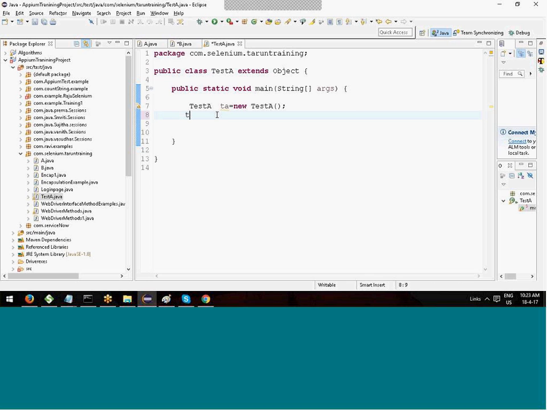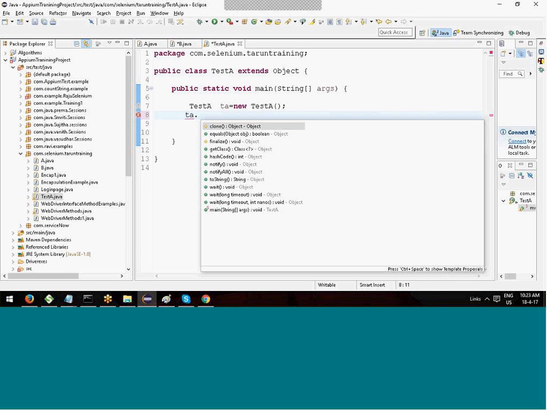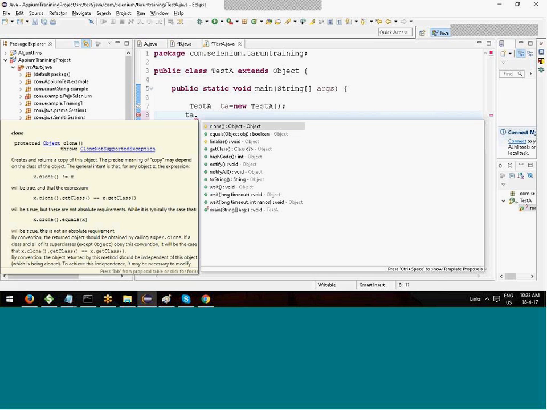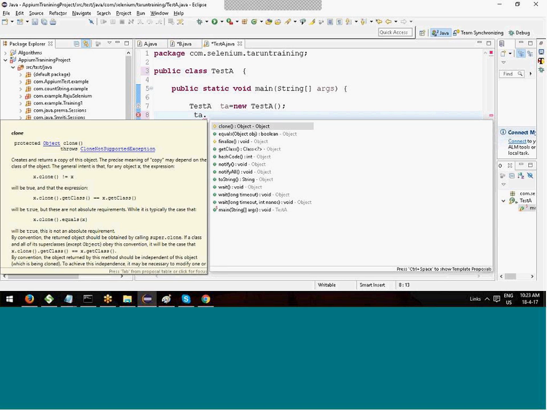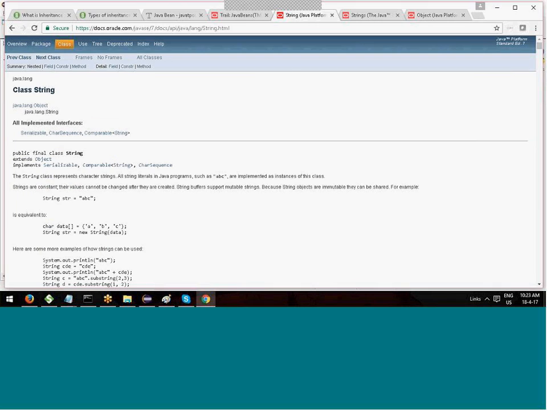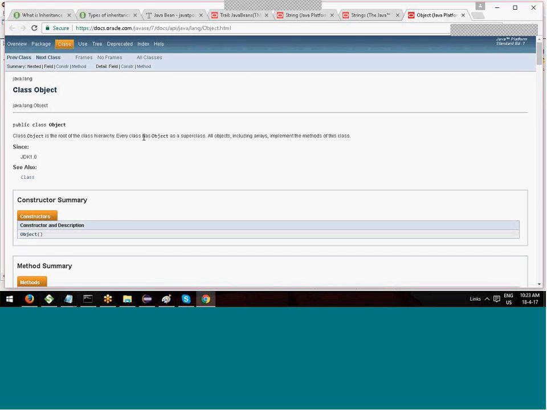That is the reason the Object class is called the super class. You don't need to define extends Object; it is done implicitly. Clear that? The supermost class in Java is the Object class. Every class has Object as its supermost class.